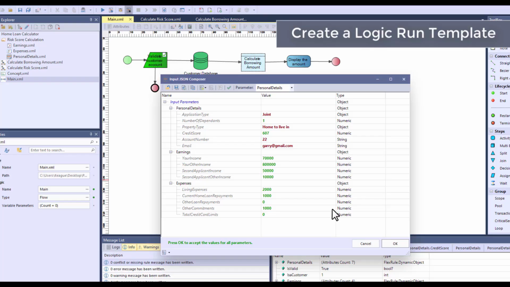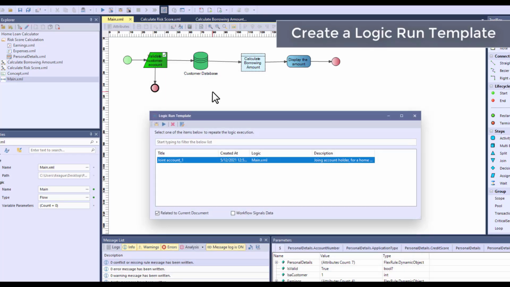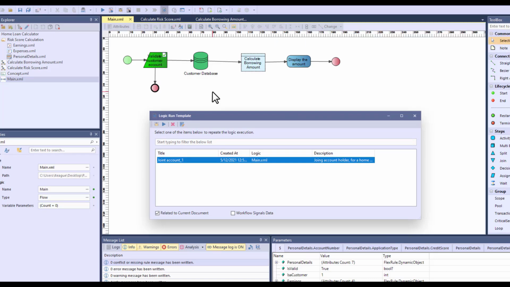Now if you click on Logic Run Template, you will see all the templates you created for the document, and these templates are specific to the document you created them on. When the Logic Run Template screen appears, you can choose any of the available listed scenarios based on the title or other information that is shown in the list. Then you can use the screen's toolbar to either debug or run a particular scenario.